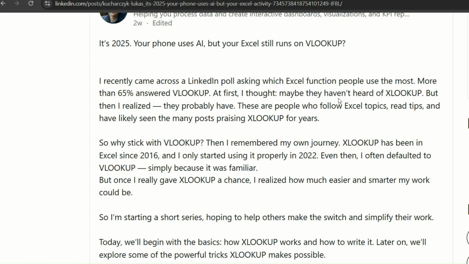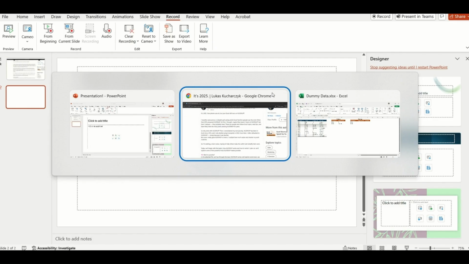So today I am showing you exactly why XLOOKUP is a better choice with simple examples that you can try along. I am using a simple dataset which is attached in the description. You can download and try with me. And I'll also show you two Excel shortcuts during the video. Watch out for them. Let's begin.